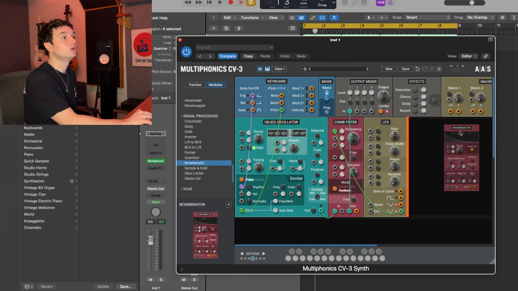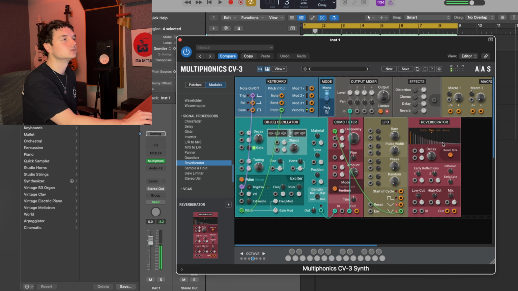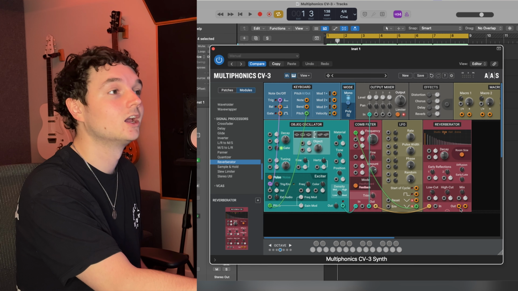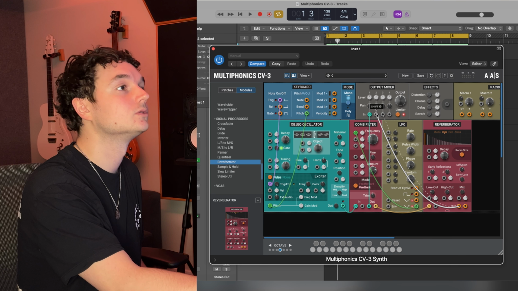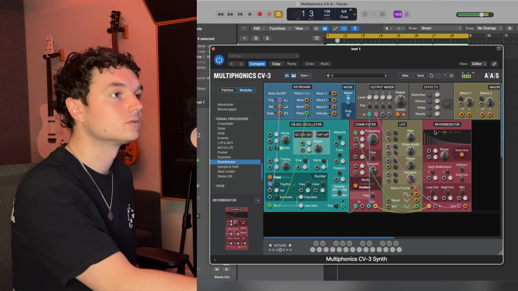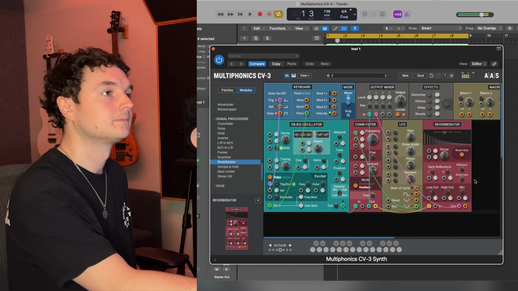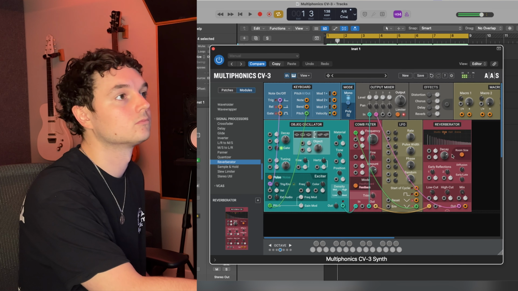I also wanted to try a touch of reverb, and of course this reverberator module seemed like the one. When I was playing with this, I had a little light bulb moment, and I realized that we can send the output of the reverb to another input on the mixer to create a bus send effectively.